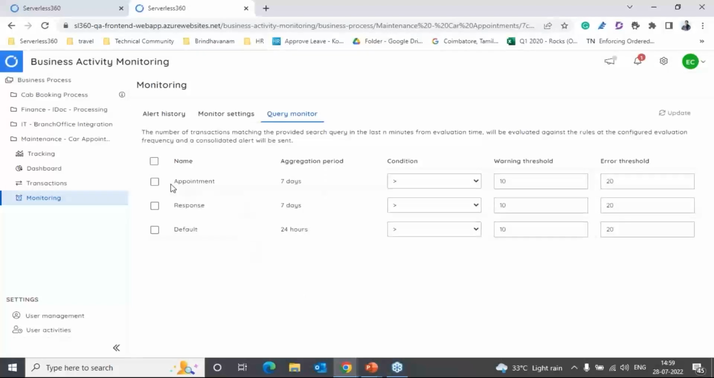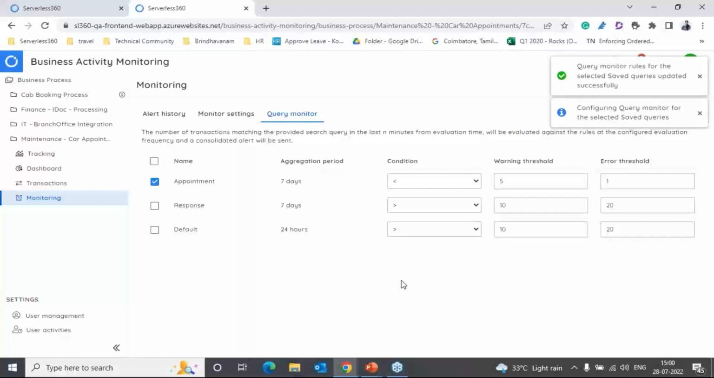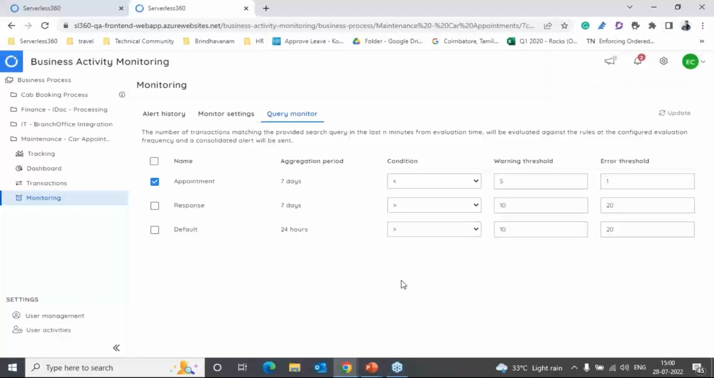business activity monitoring. So when I do not get any appointments within the last 7 days, then that is something wrong, right? So I can choose to set a warning threshold if I get less than 5 alerts, and if I get less than 1 alert, it's an error situation which I need to act on. That's something wrong with the person on the ground who is not sending me any appointments. So such monitoring alerts can drive the business proactively, like even before any impact on the business happens, you can detect an issue and then restore it with the help of business activity monitoring.